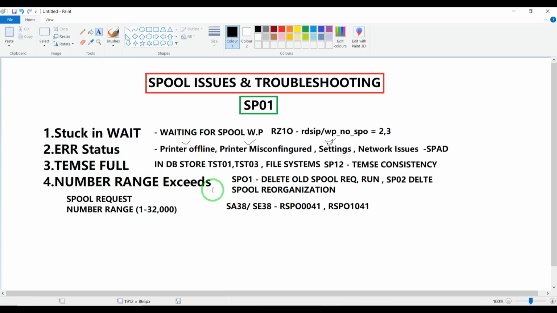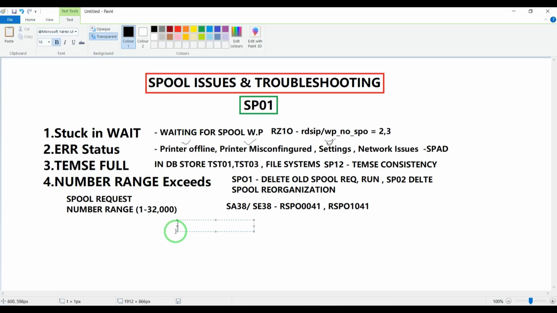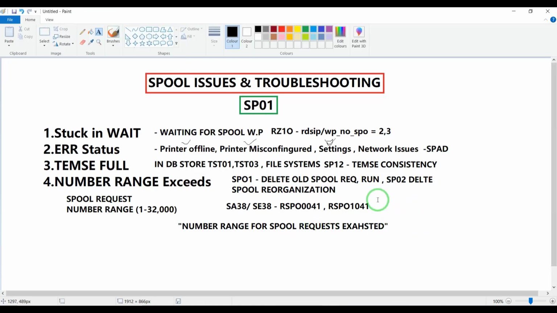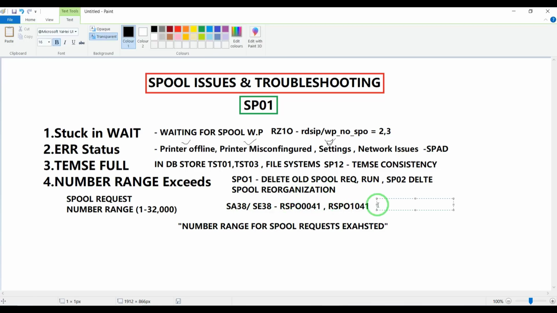Whenever users give a print request, they are going to get an error message like this. What is the error message? Number range for spool request exhausted. So they are going to get this kind of message on the screen when they are going for a print request and the number range exceeds. So we have to run this. Mostly we run the reorganization jobs every 15 to 30 days. Within 15 to 30 days, we have to delete the old spool requests.